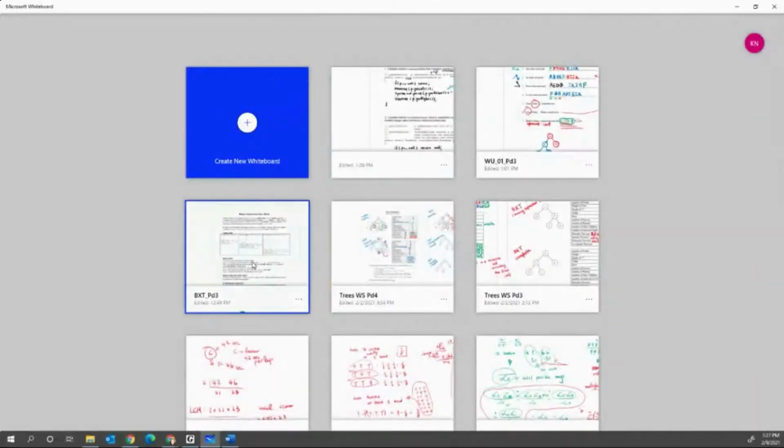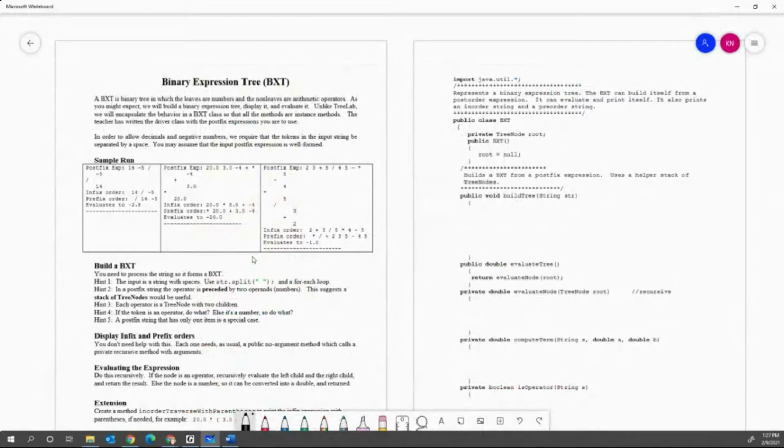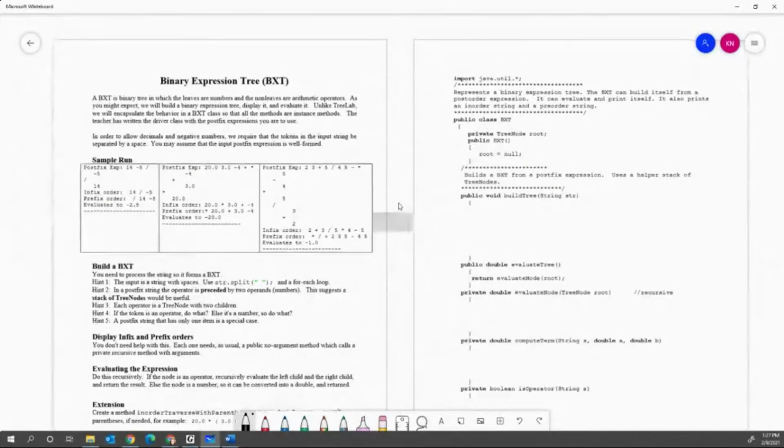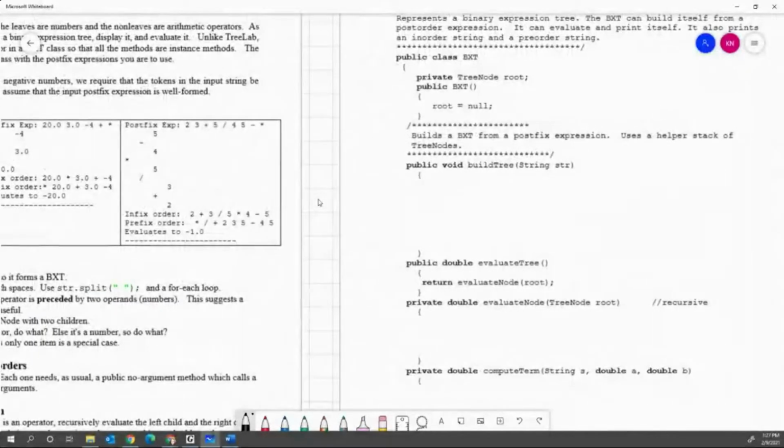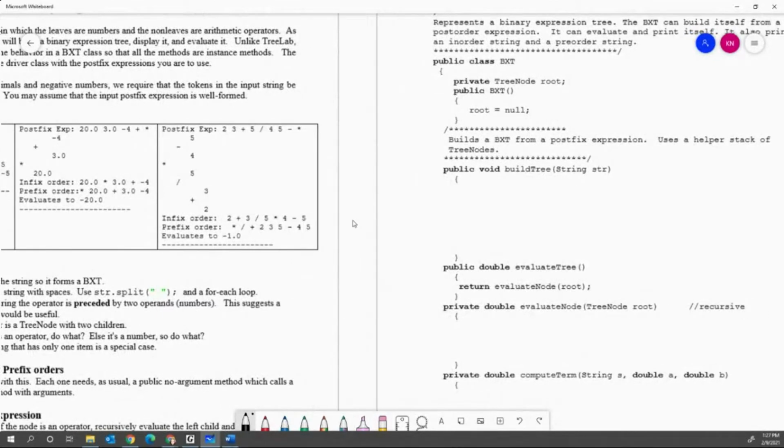Now let's see today's lab. Binary expression tree. We already know the binary expression tree in general. We just need to know how to make it. So what I'm going to explain is two things. How to build a binary tree. That's the first thing, a binary expression tree.